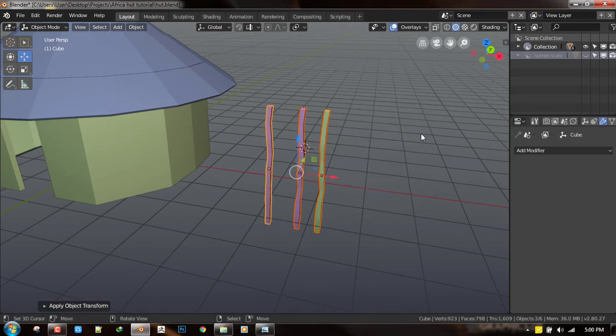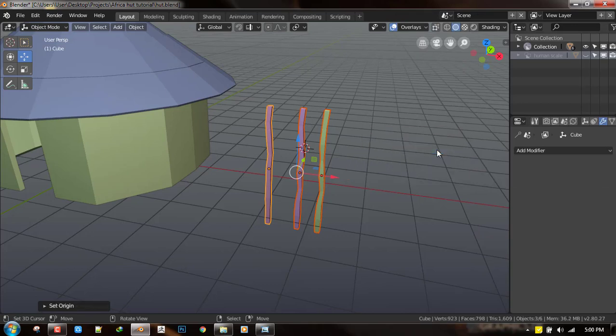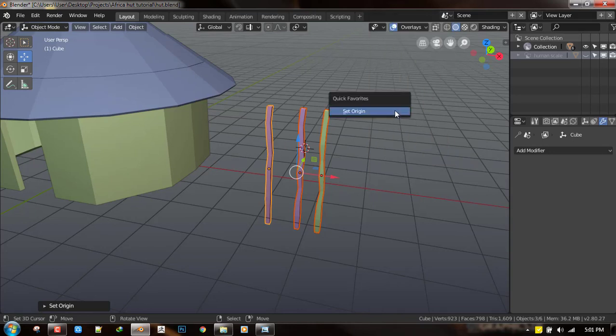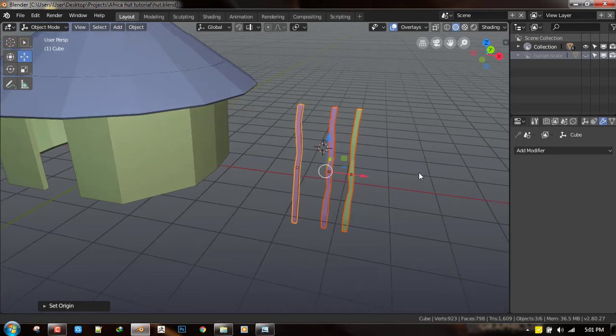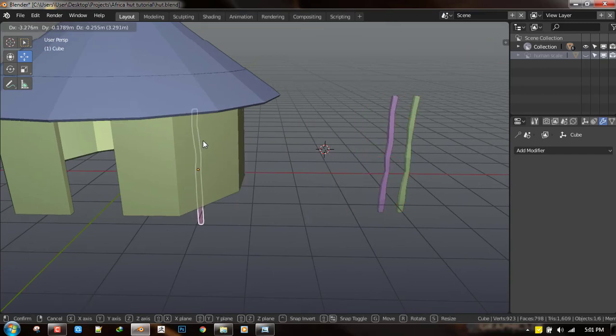So just center the origin. You know what? Since I like this, I'll just add it to my favorites. So when I press Q, I can just quickly center the origin. Okay, so now let's apply this geometry. Let's place it to the object.